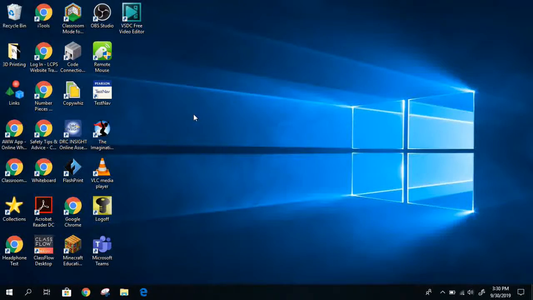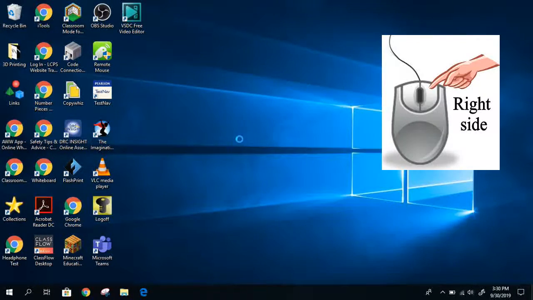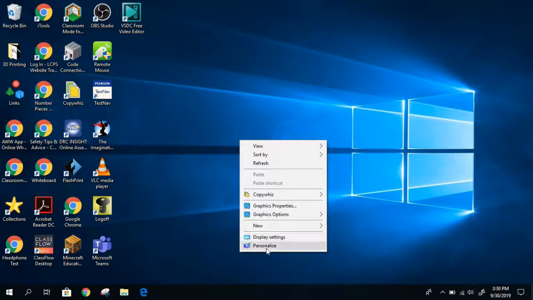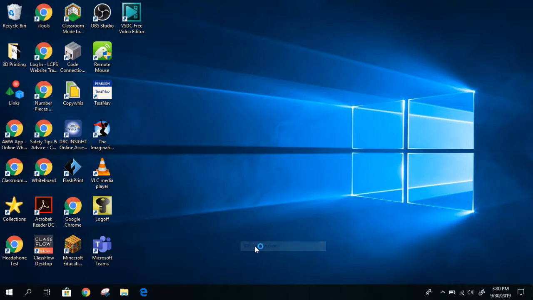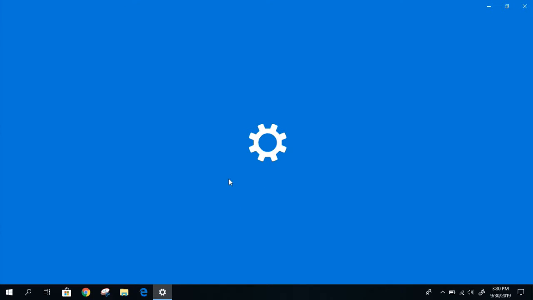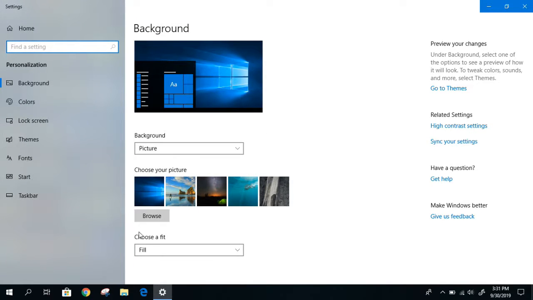Now I'm going to be on the main page on the blue screen. I'm going to right click on the blue screen, left click on personalize. In the center, I'm going to see some settings. I'm going to click on browse. Browse means search or find. My screen is just loading. Here's browse in the center. I'm going to click browse.